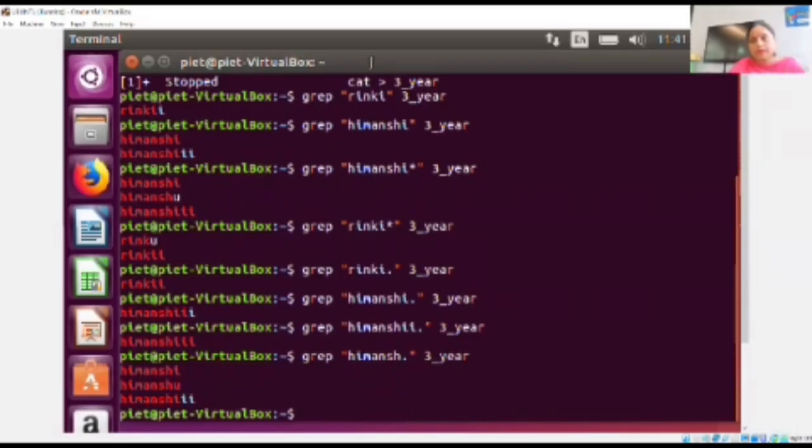So in this way, we can conclude that both of these operations are very good to understand and to use with the grep command.